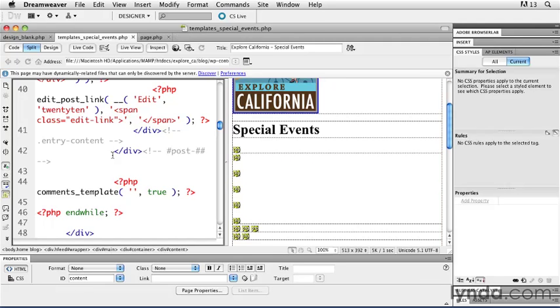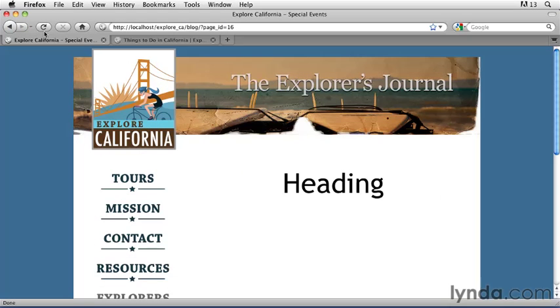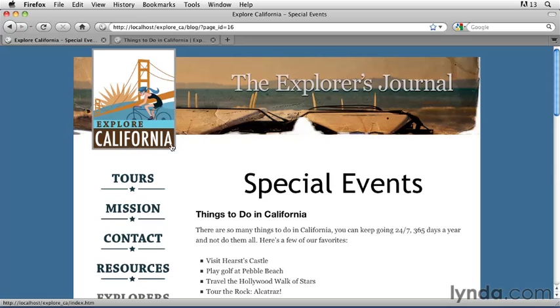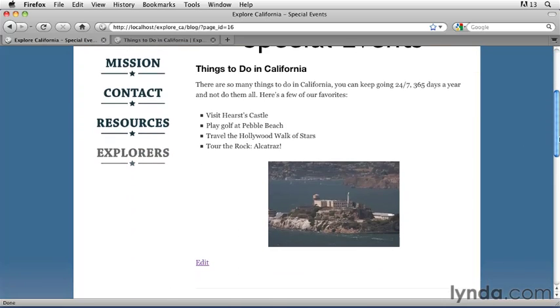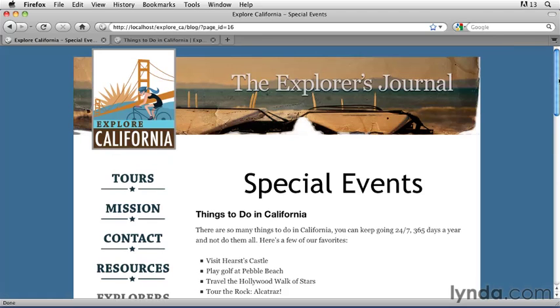Let's flip back over to WordPress. And actually, since I have this up and running, I'm going to go ahead and just hit reload. There's my new special events. And well, there's the blog post. Pretty cool, eh? So you can see that developing new page templates in Dreamweaver is really a great way to extend the flexibility of the WordPress sites while maintaining design integrity.